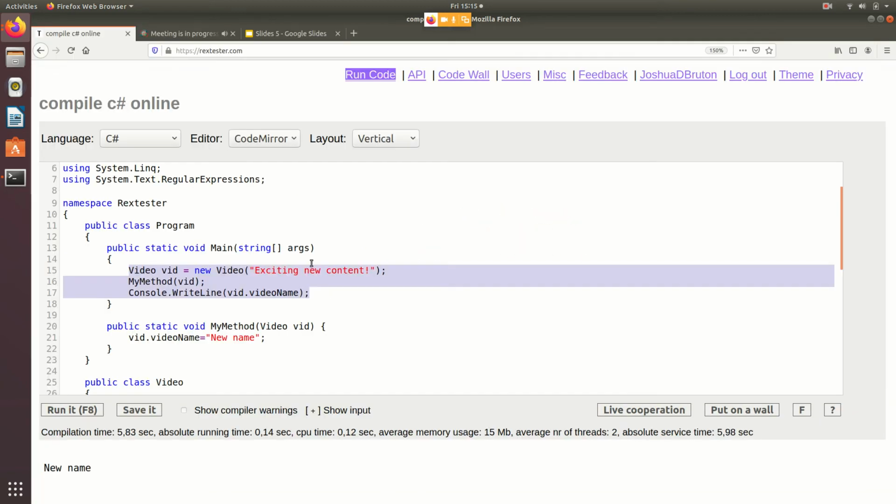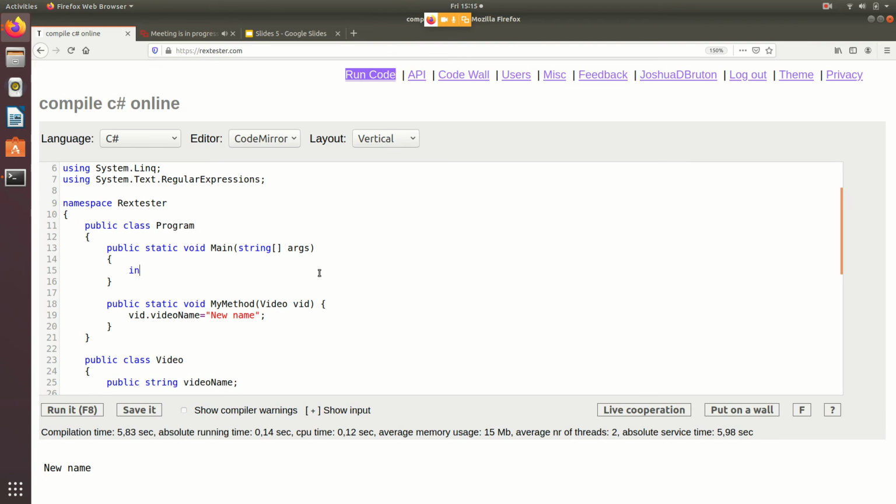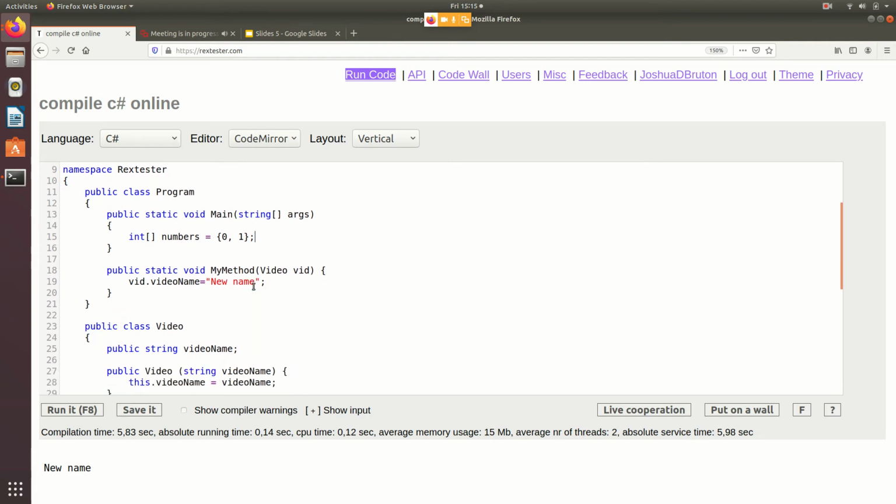Okay, so to show you that arrays are also objects. We know that objects are passed by reference, and we just saw that with our video object. I've also just told you arrays and collections are also objects. So what do I mean by that? If I create an array, like int numbers equals some list, 0, 1, for example. Okay, so it's a list of numbers.